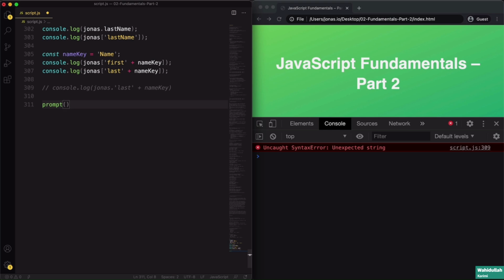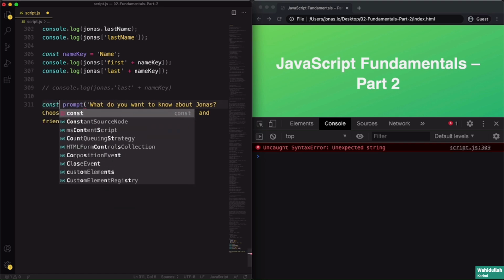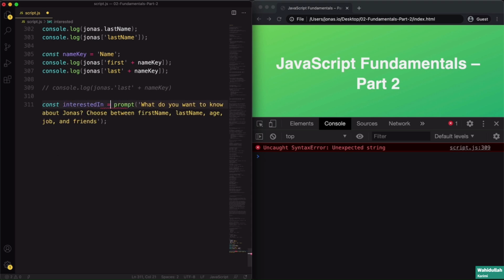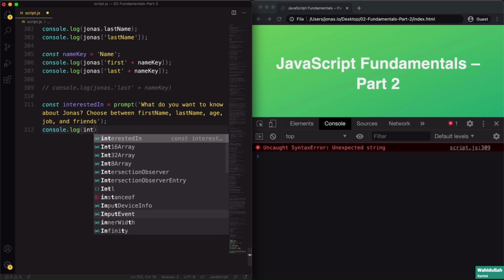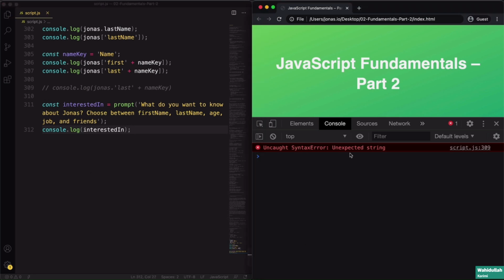So here we can write a string, and then this will create a pop-up window with an input field, remember? So here we can write, what do you want to know about Jonas? Choose between first name, last name, age, job, and friends. And remember that this function will then return a string, and this string we just need to store into some variable. So let's call this one interestedIn. All right. And to start, let's just log this interestedIn value to the console here, just so we see that it actually works.